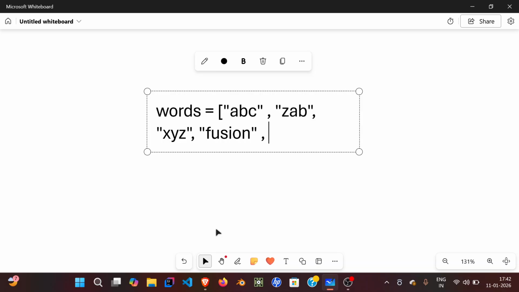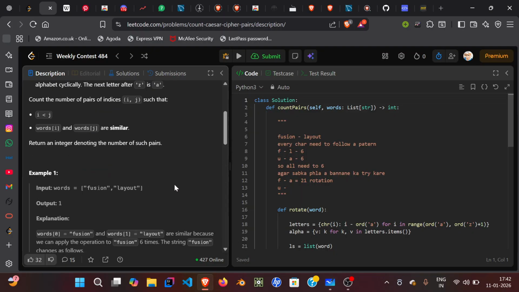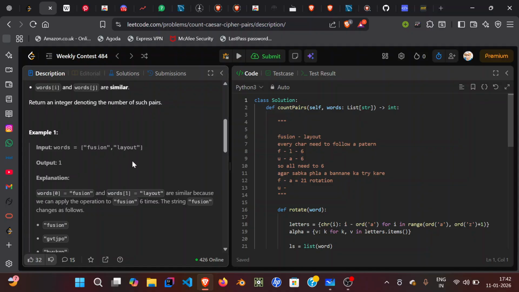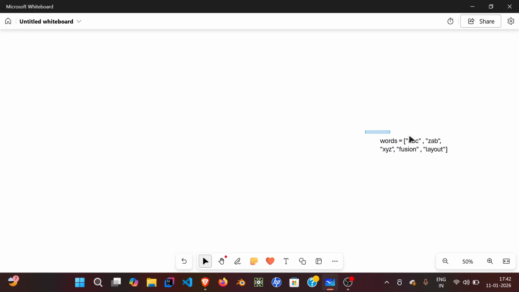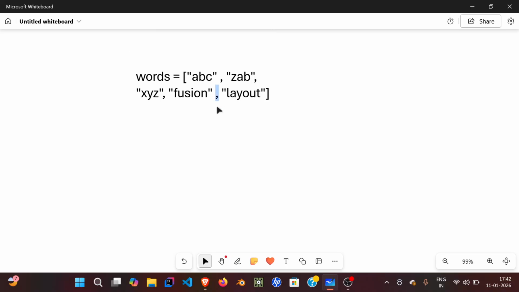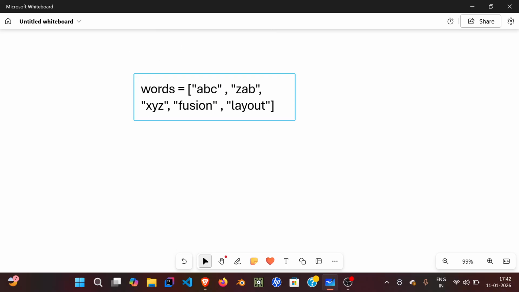What was the other one? The other one was layout. LAYOUT. So the basic pattern is we can just choose. Okay, we can already decide, we can make the whole words array start with a specific character, right?